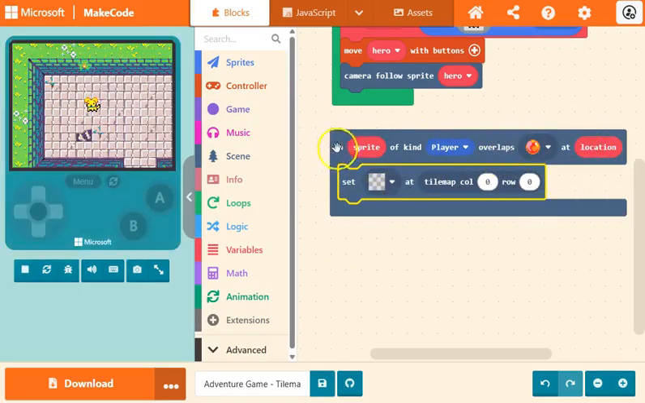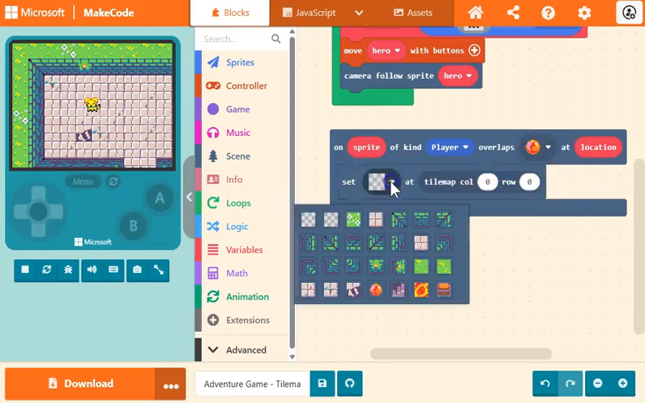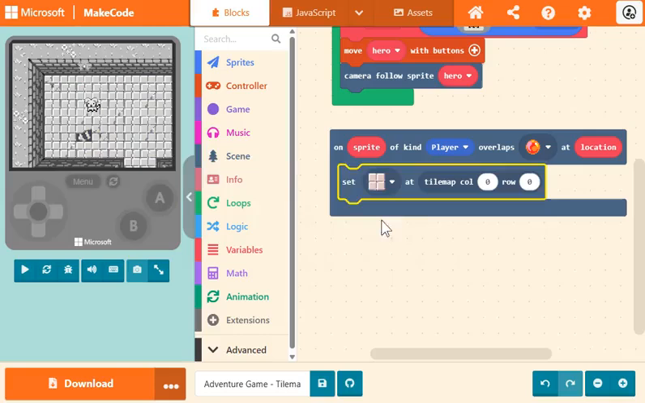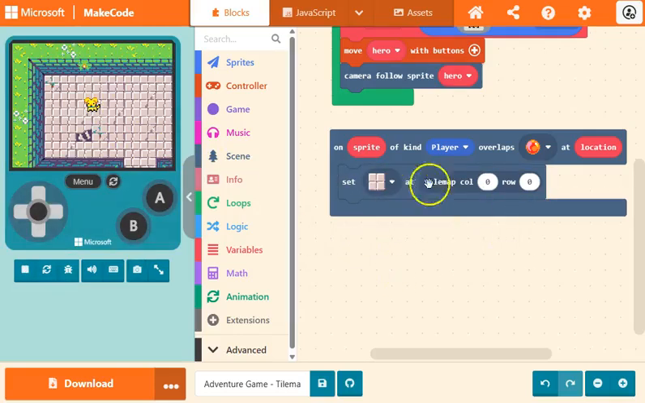any code that we put inside here, so this isn't an event block. So on the event that our sprite of the kind player overlaps with this type of tile map graphic, then code inside here will run. And what we want to do is we want to change our lava to just look like a regular floor tile. So we're not really making it go away, we're just going to replace it. And we want to know the locations of that lava as well.